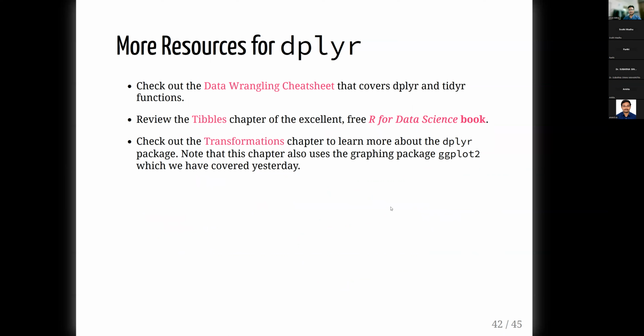The other resources that you have, I'll be sharing with you. There are more resources on dplyr.